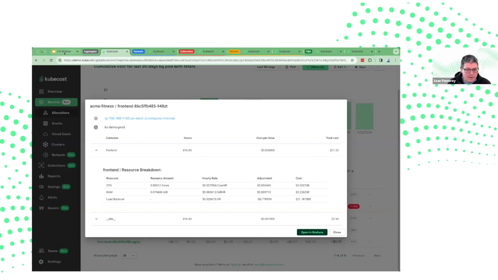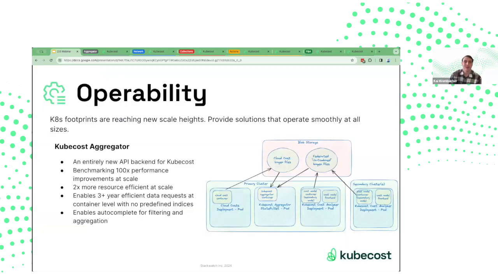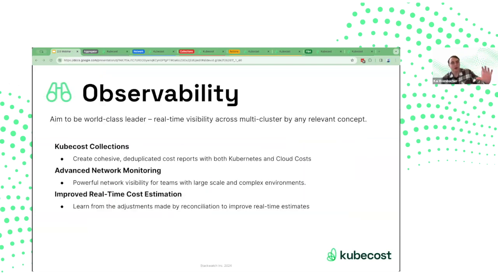All right, so kick it back over to you. Yeah. So that's again our new Kubecost aggregator backend feature that's unlocked a lot of these new observability features.